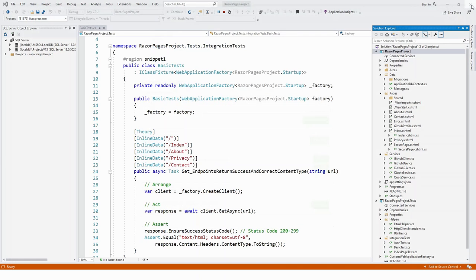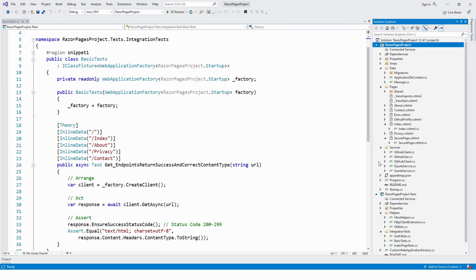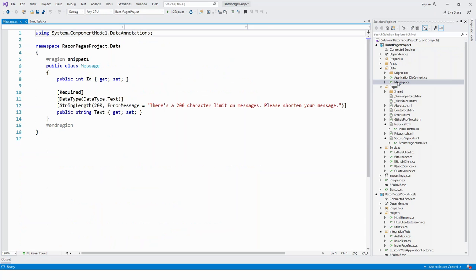Now let me close the application and inspect this solution closely. This message is described by the Message class, which is under Data. It has a public property Id and a public string property Text, which has a Required attribute, and this will be DataType.Text, and the error message is that string length can be 200. There is a 200 character limit on messages. Please shorten your message if it is exceeding 200 characters.